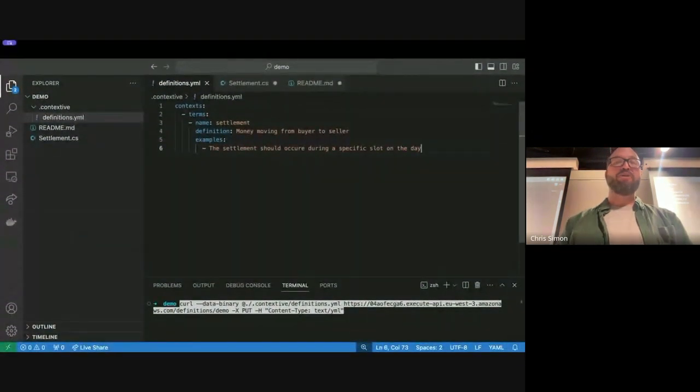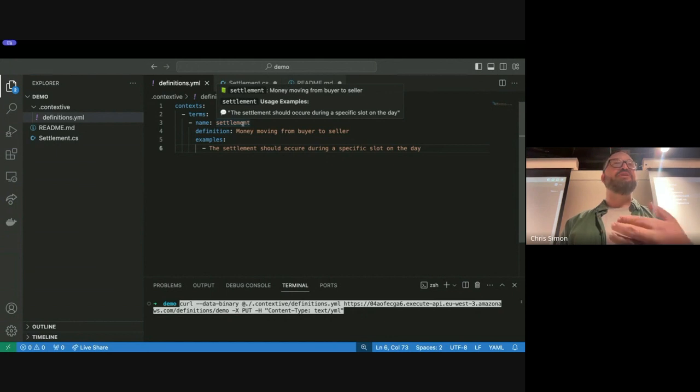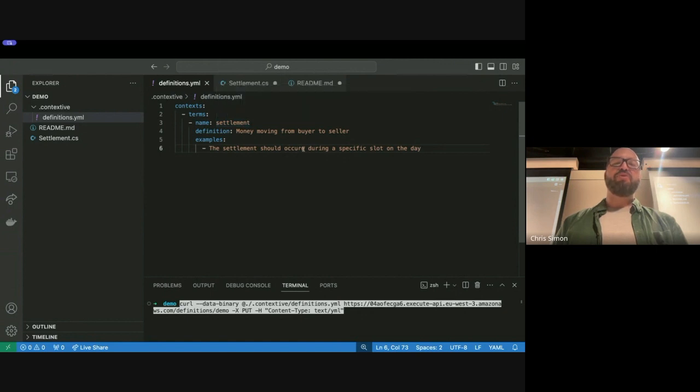So that's making me want to define the word slot, because presumably that's got some special domain meaning. But now that we've given it a usage example, the tooltip gives us that as well with a little speech bubble. And I made it a list so you can give multiple usage examples, because I think nothing helps understand a term more than seeing its usage. The definition is kind of fine, and it gives you an idea, but you can see there's a lot more value in the usage examples.